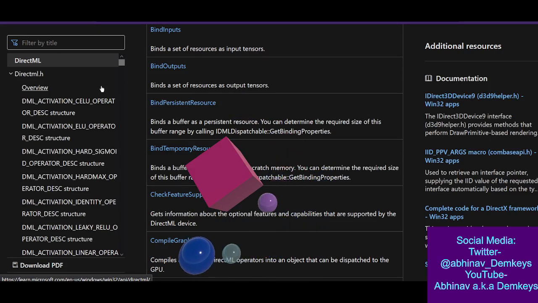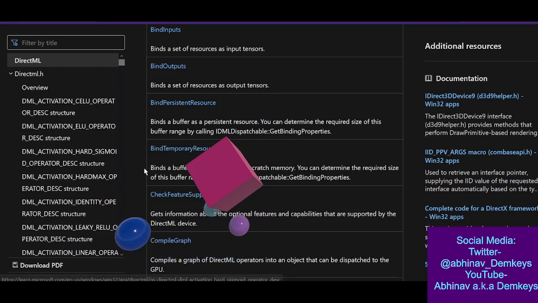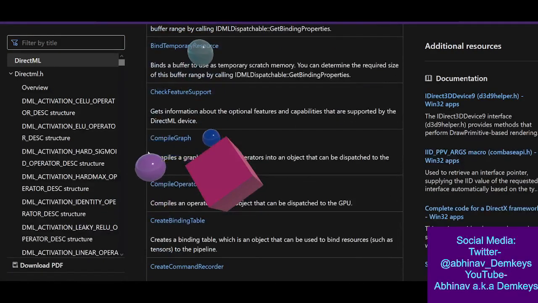Actually, what I should look into is, is DirectML good? As silly as that may sound. DirectML is a high-performance, hardware-accelerated DirectX 12 library for machine learning. So, hardware-accelerated, I'm assuming it means that this allows you to use the GPU to a certain extent. Compile operator. Compiles an operator into an object that can be dispatched to the GPU. Yeah, dude. I should look into this.